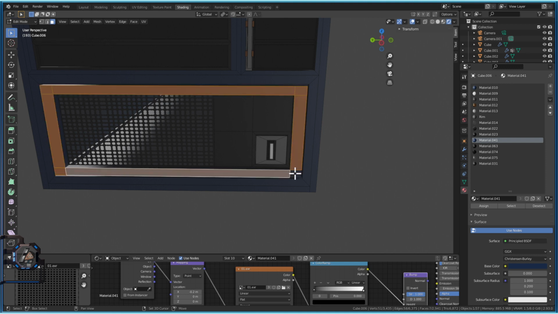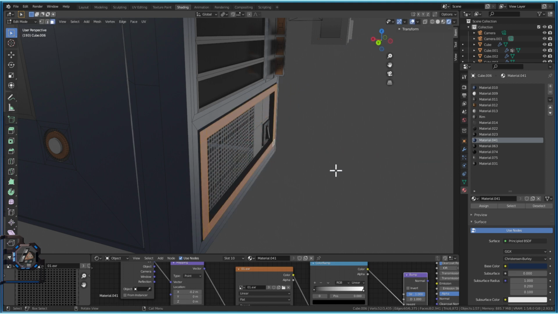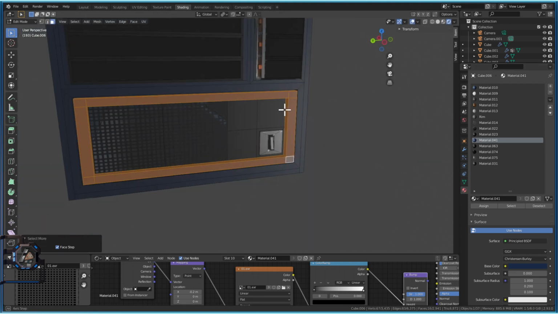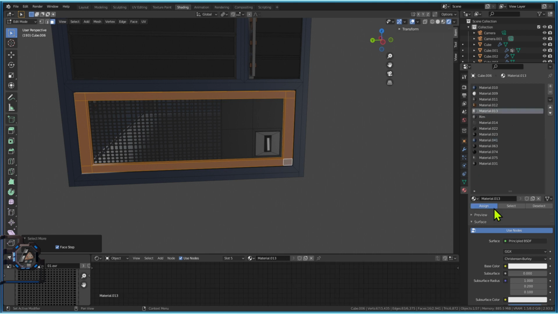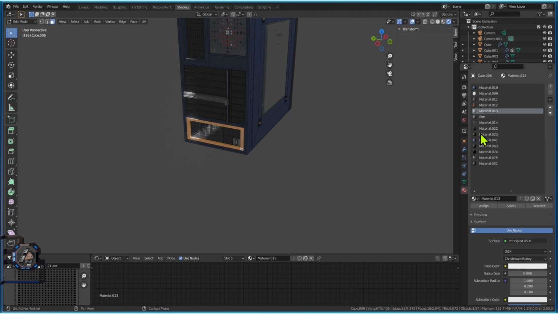So, what do we do with that one here? What is it actually? Oh, another detail. Another detail. So let's see. Is it good? Maybe.